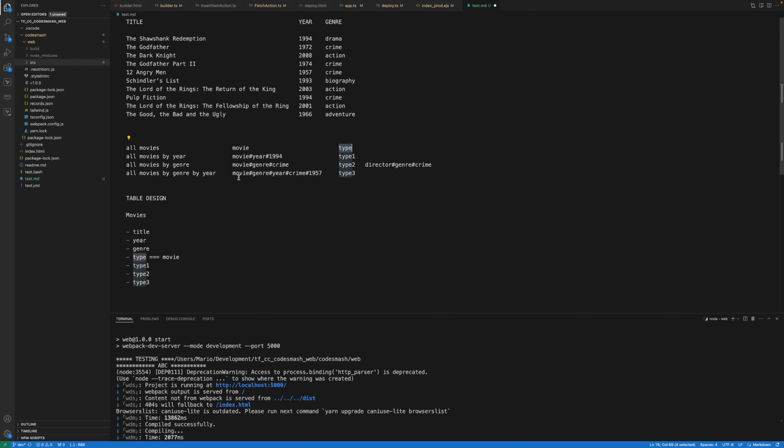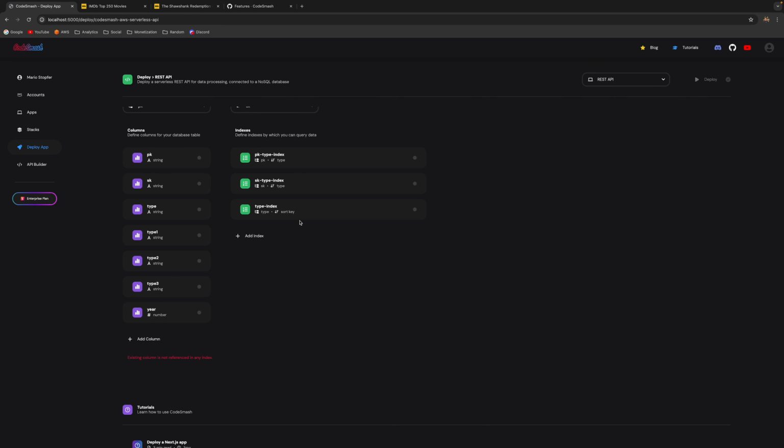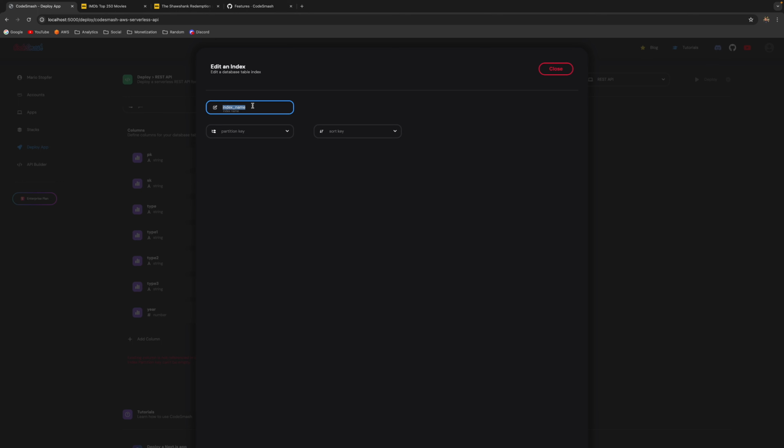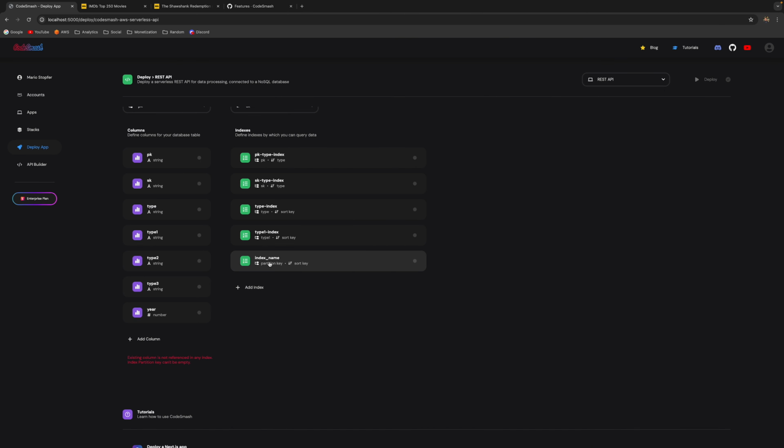The second one is movies by year. So our partition key is going to be type, and we're also going to be querying by year, but in our case, we can just query by type 1. Okay, so if you go here, the only thing you have to do is rename it. So call it whatever you want, but make it so that you know which columns are used. So just type 1 index, select type 1, and add another index.